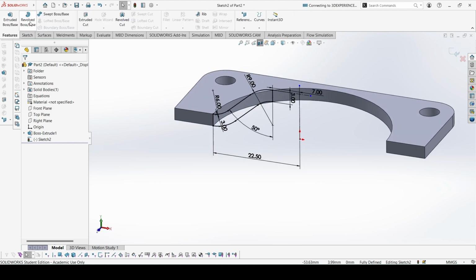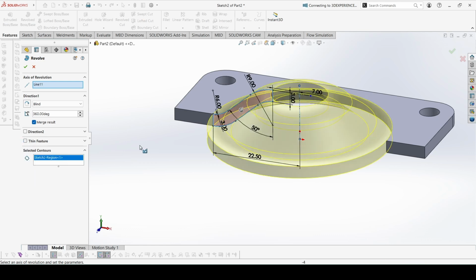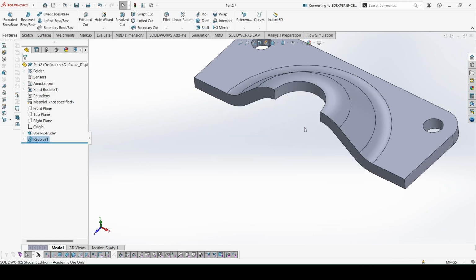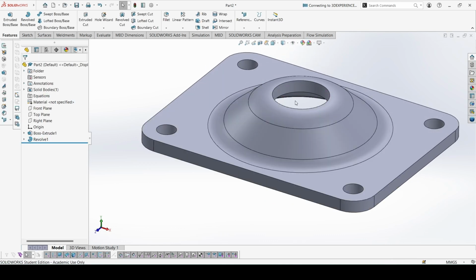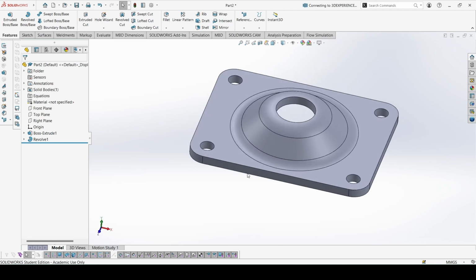Let's go to revolve boss. Select the axis and the contour. Uncheck this thin feature. You can see the preview. Okay. Close the section view. This is done. Now the only thing left is chamfer on the holes. So let's add that.